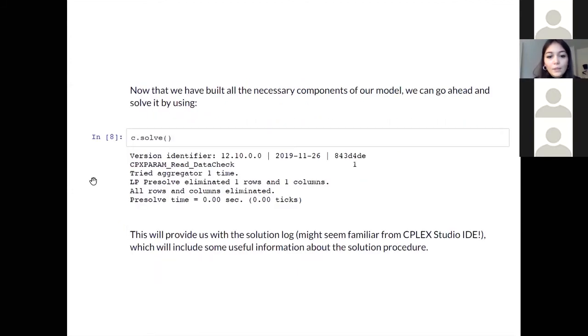Perfect. So once we have this, we can go ahead and solve our model, which is, again, if you remember from earlier on, we're going to solve the problem by using the .solve function that is available to us. And once we just add this line and solve the entire thing, you're going to see that in your console log, there's going to be the solution log. That is something that is similar to the CPLEX Studio IDE. If you ever used that before, this will be very familiar to you.